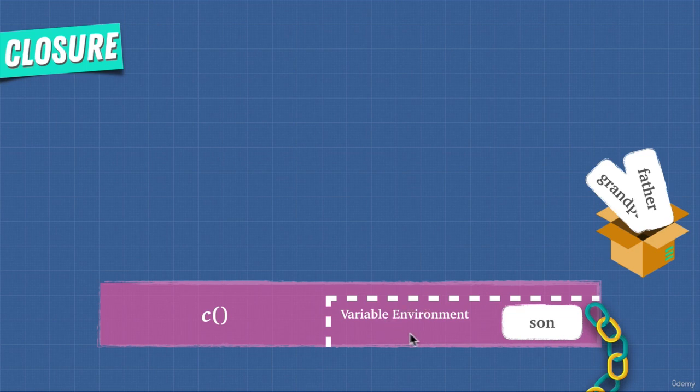It's going to look in the variable environment and say, nope, I can't find it. But then now, instead of looking in the global scope or global variable, it looks in this little closure box. It says, hey, do you have grandpa? Yep, I do. Hey, do you have father? Yep, I do. How cool is that?